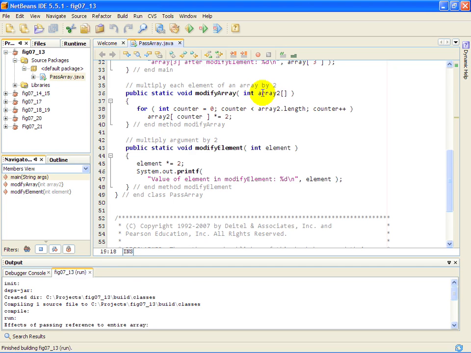And the declaration of the parameter must match up with the type of the argument, so it's a one-dimensional array of integers. And then inside the body of this method, we have a little iterative for loop that counts from 0 up to but not including the length of whatever array we received. And for every element of the array, I'm using the times equals operator to modify its value by multiplying it by 2 and storing the result back in that element of the array.